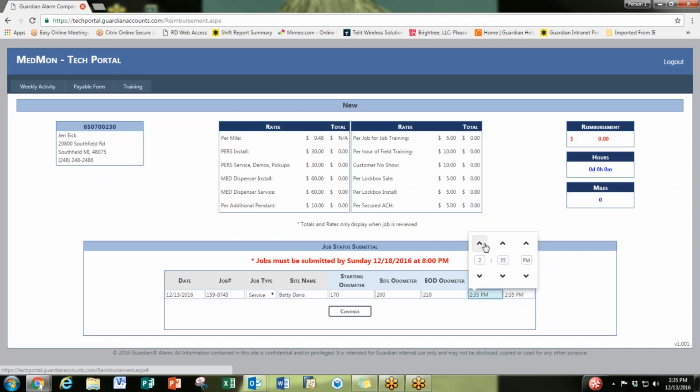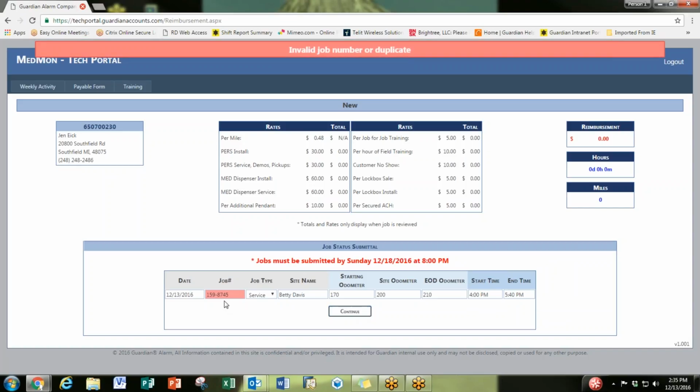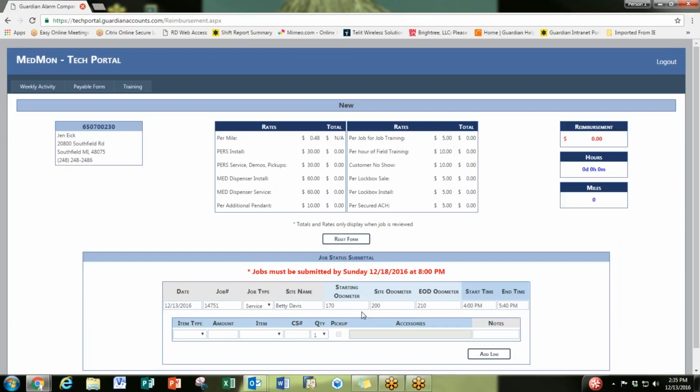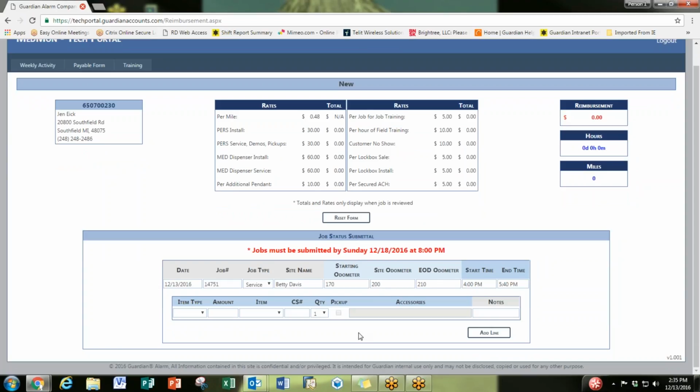Start time for this travel was 4 o'clock. And I finished at 5:40. I hit continue. Invalid job number or duplicate. So if the job number is not valid or duplicate, you will get an error message. So since I'm making up numbers, I apparently made that number up before. Item type for this service was for a purse.